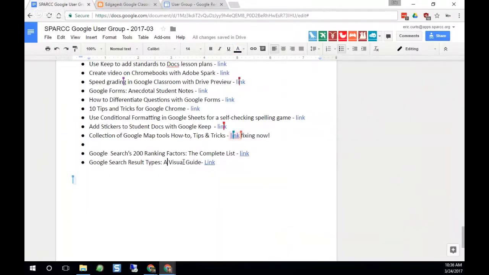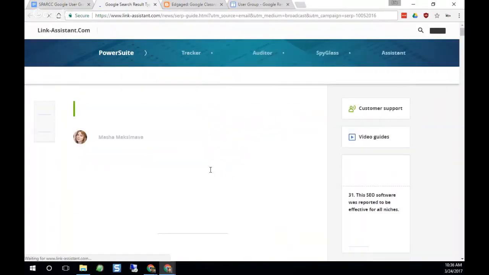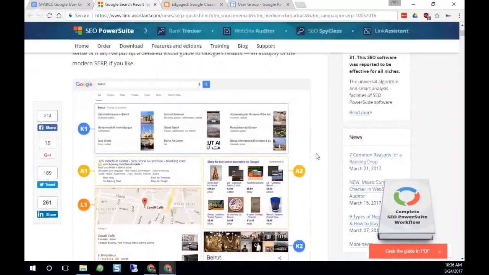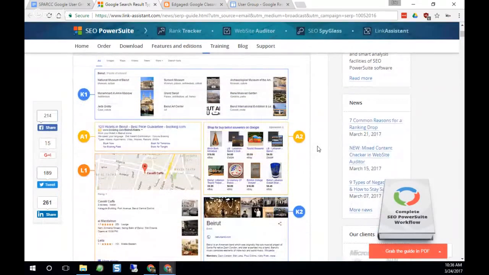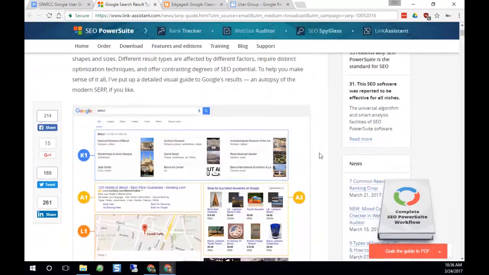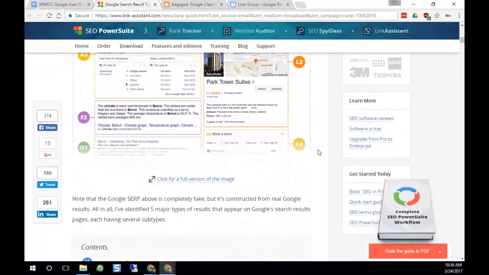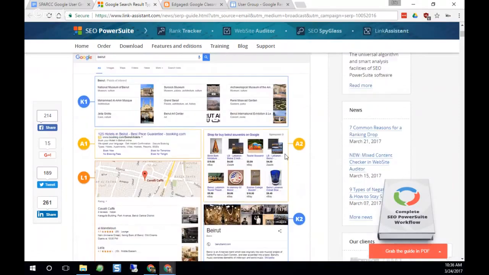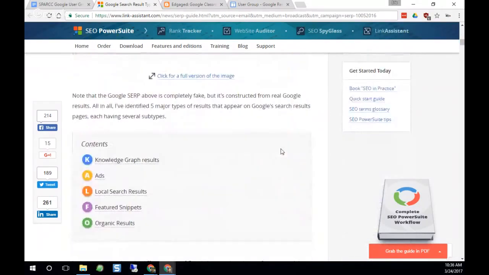Next up, Google Search Results Types, a visual guide. And I've not seen this one either. This talks about the different types. Very helpful. So when you run a Google search, all the different things that show up on that search page, what do they all mean? You know, what's this up at the top? What's this thing here? What's this over here? So this is great. I love how this breaks this down so nicely.